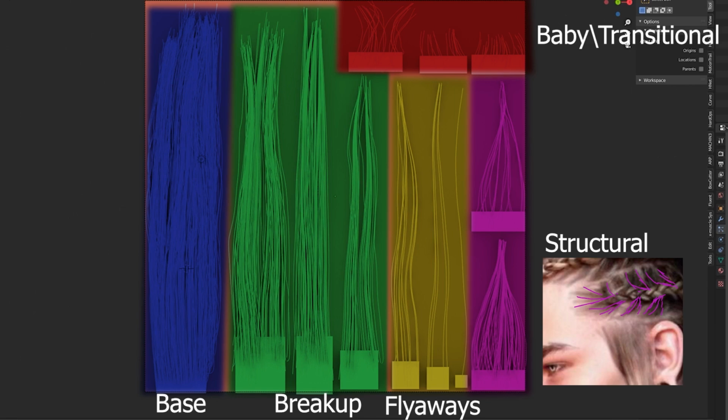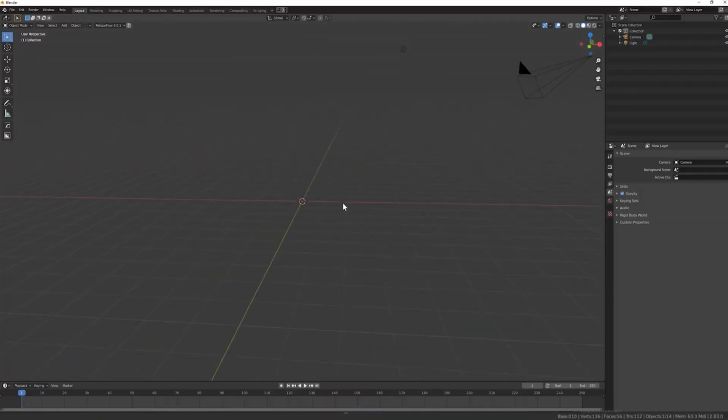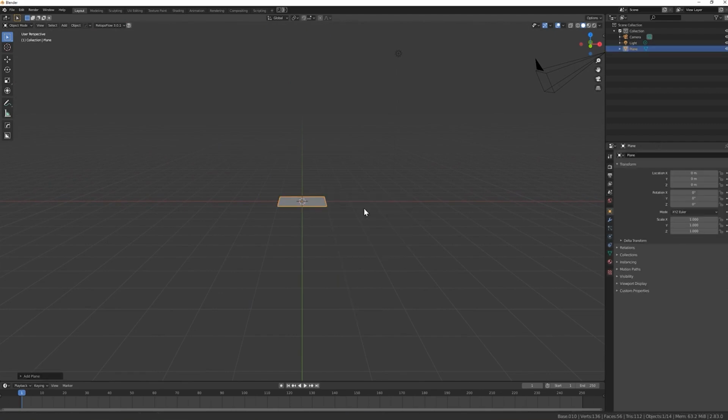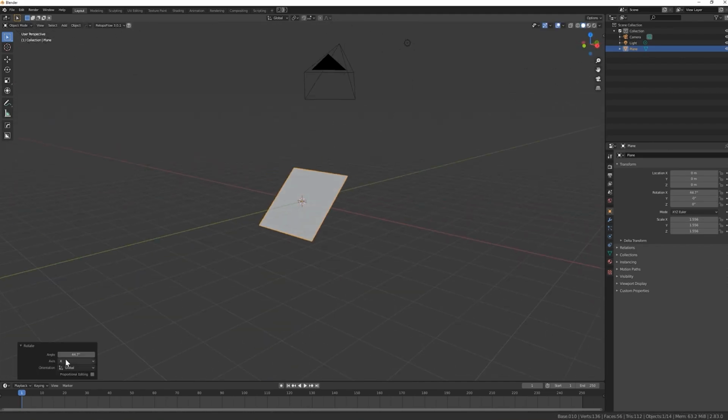Okay, so when we already planned what hairstyle we want to create and what type of textures we need, we can start creating the particles. Make a plane and give it a little bit of curvature. You don't have to, but I find that it will give you the most natural look around the root area.